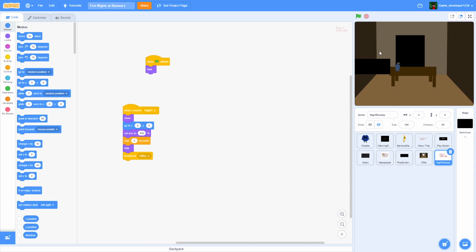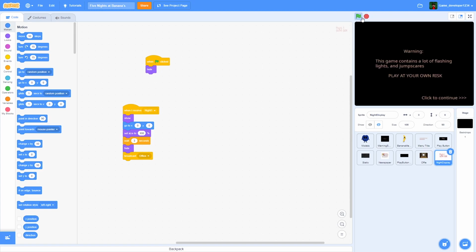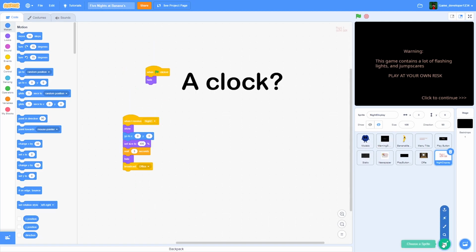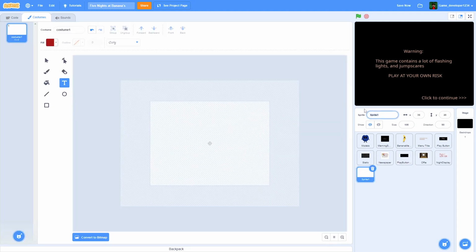So first things first, what we need to do is add a time thingy that tracks what time it is. So I'll go ahead and paint a new sprite, call it time, and then I will add text that says 1 a.m. Boom, like that. And then I'll call this costume 1.